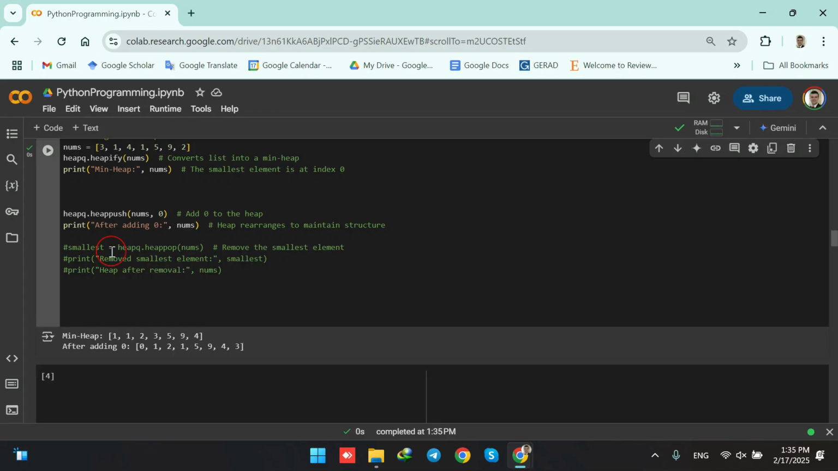So in order to add a number to our heap, we simply write down heapq, then heappush. Heappush will help us to add it. And then in the parentheses, we have two arguments separated by a comma. First, the name of the min heap, and the second is the value that we want to add to our heap. And after that, we are going to simply print it out.